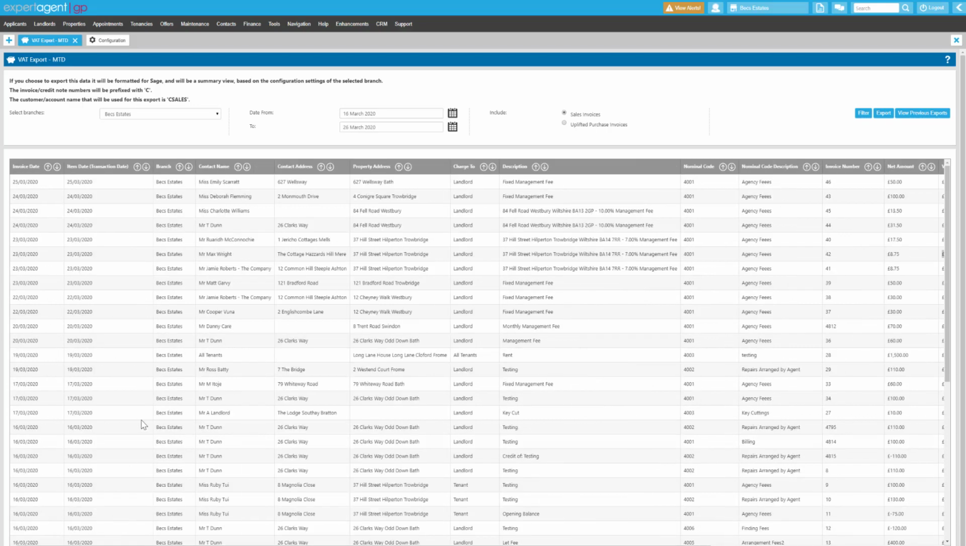So check through the information. Once you're happy with that information, you've then got the option to export it. And as we said previously, how that information exports will depend on the settings that you've set in the configuration, and you'll see a summary of that in the top left-hand corner. So I'll click the export button, and that will run that export for me.